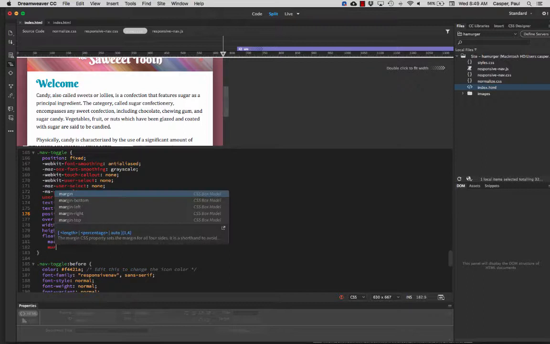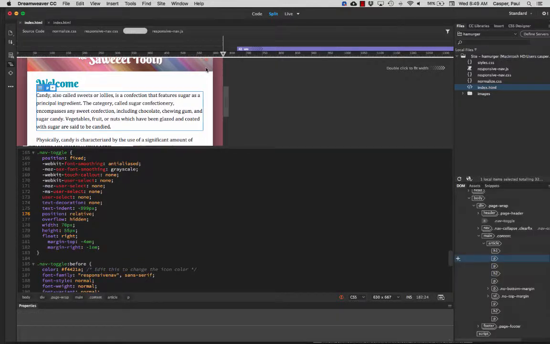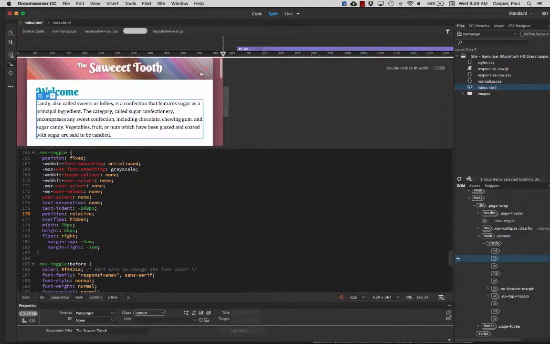And then I'll do margin right, and I'm going to push it to the right just a little bit. The settings you put in this are really determined by your design. And now we've got a little bit better experience on that.